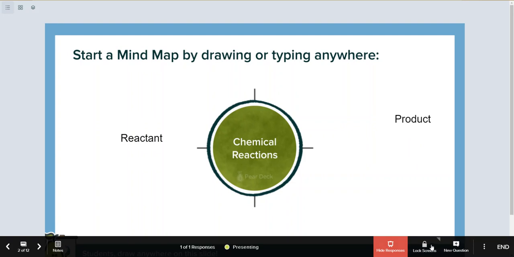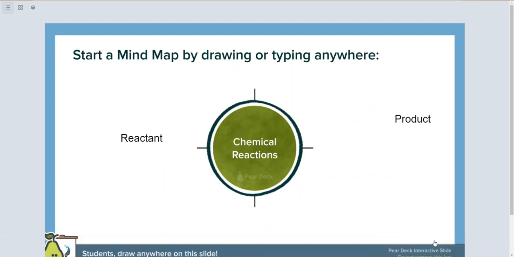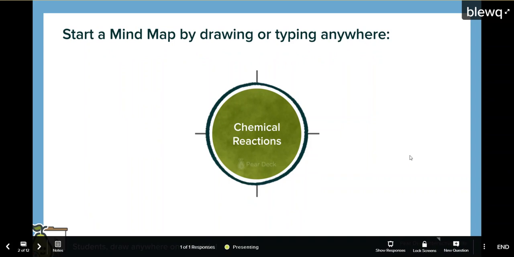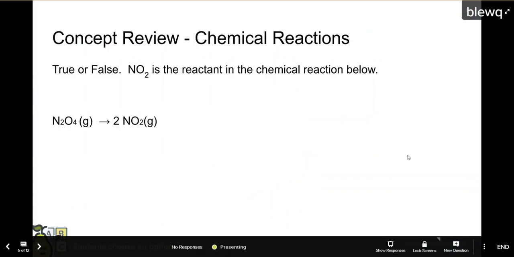If you want to stop this, you can just click the Lock Screens button, and students aren't able to enter any more responses. It's often useful towards the end when you have to take up this concept. As you keep going through the lesson, I just want to get to an actual Pear Deck question. So this is a true or false. If I click there, there are different timer options, so I have the option to choose which time to use.